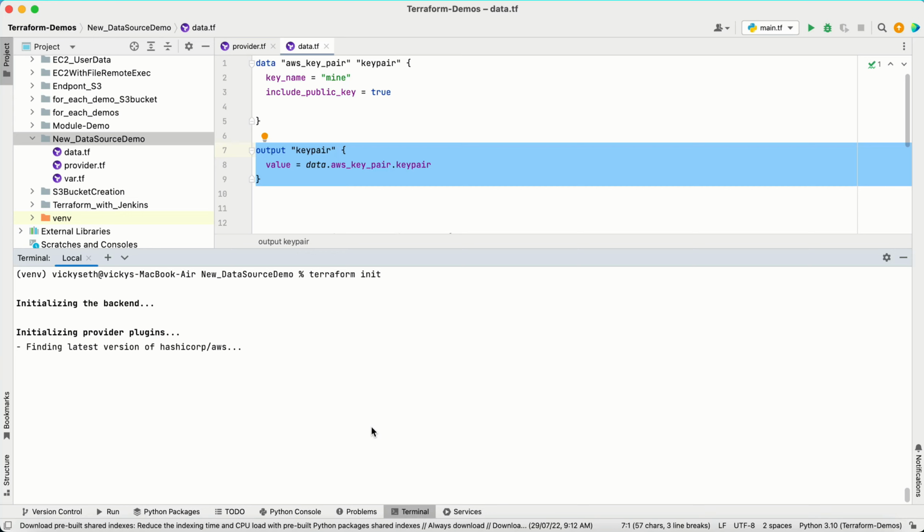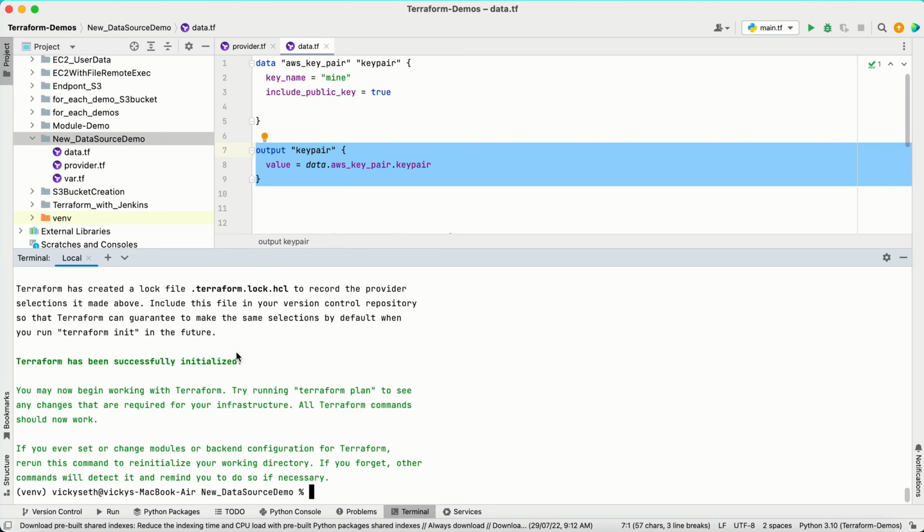It is not going to take much time. It is just initializing the backend and fetching the information like the provider version, Terraform version, everything. See, finding the latest version of the HashiCorp AWS, installing HashiCorp AWS. This is the version it is installing right now. I have not provided this version in my code, so it is fetching the latest one.